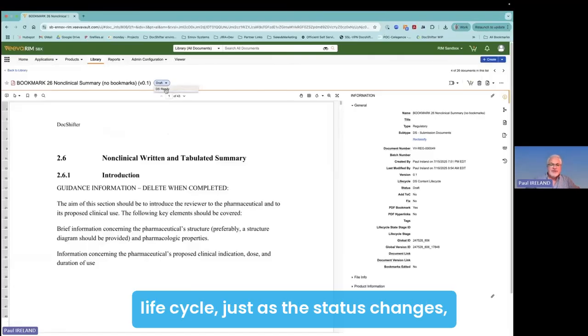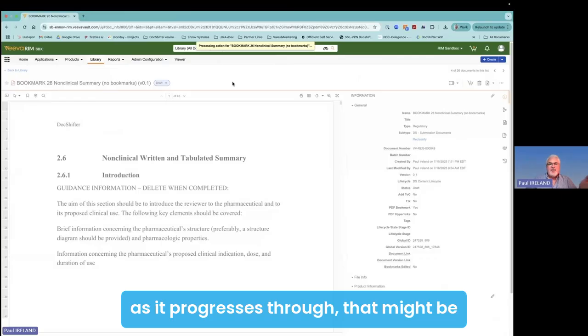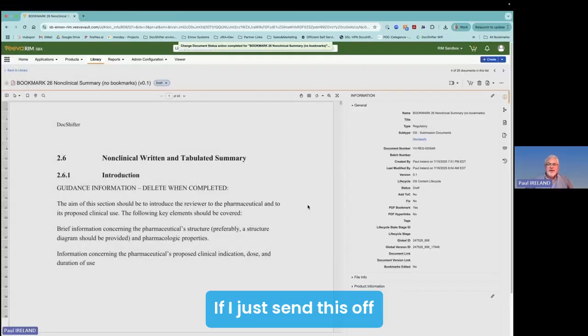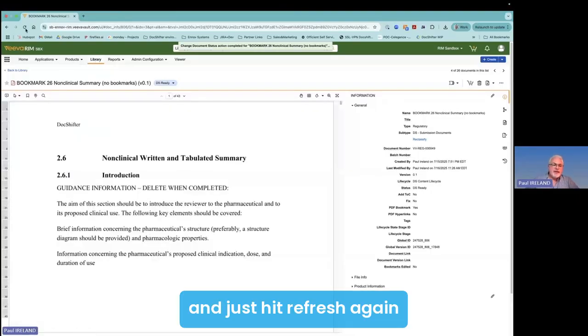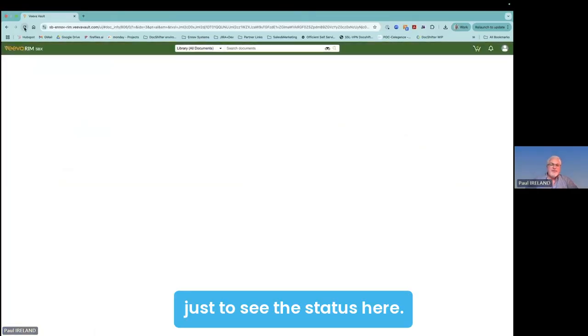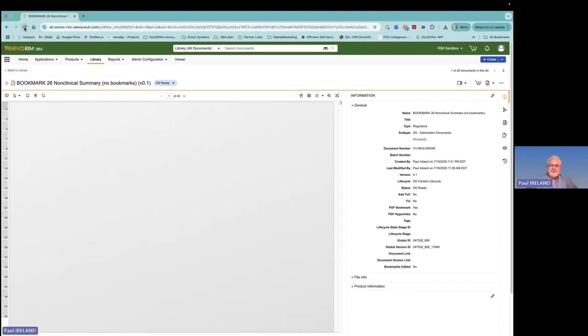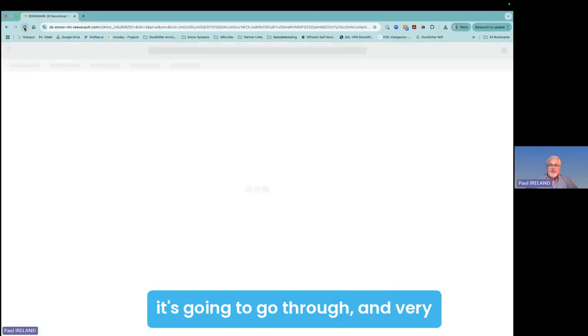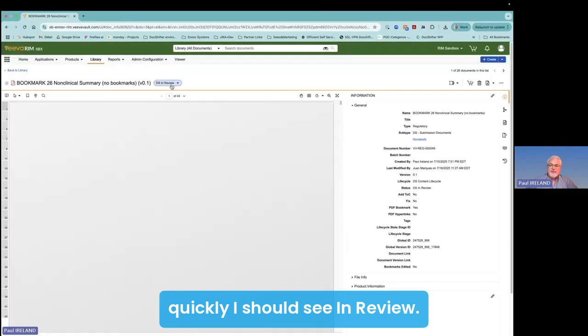What I want to do is take that file and, just as it moves through the life cycle, just as the status changes as it progresses through, that might be part of another thing you're doing. It does it at the same time. If I just send this off and hit refresh again to see the status here, it's just in process.